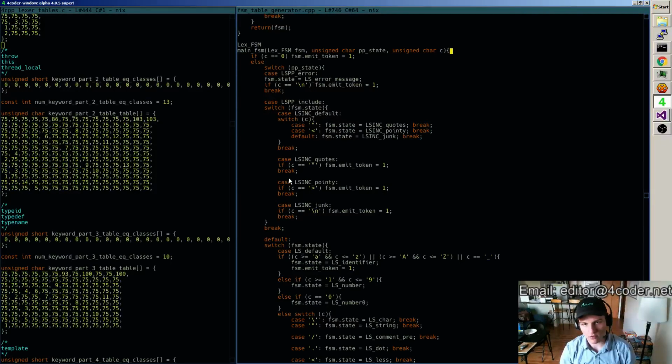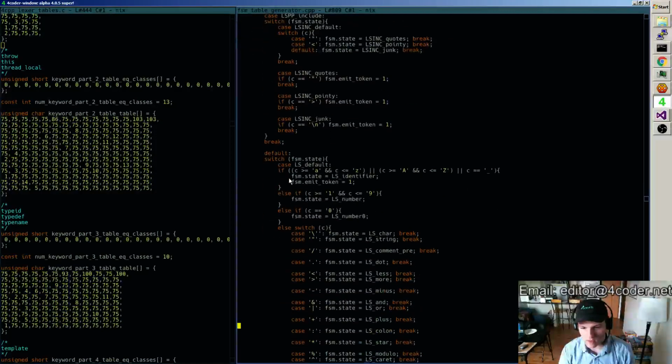Then to generate the table, I just in a loop go through all the characters, pass it into the finite state machine, and say, hey, finite state machine, what state do you transition to when you're in this particular state and this character comes in? And then it tells me, oh, I transition to this state, right? And so it tells me if it emits a token or not, and it tells me what state it transitions to. And then I just make a table that goes, all right, given that information, for this particular state and this character, store this, and then look at the next character, store this, look at the next character, store this. Right? That just becomes an array.